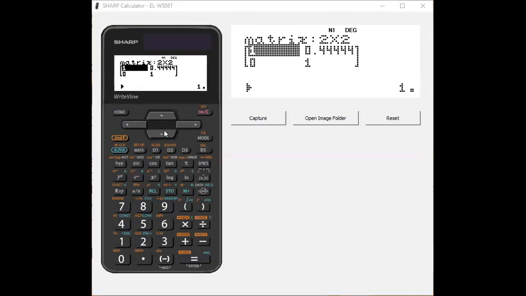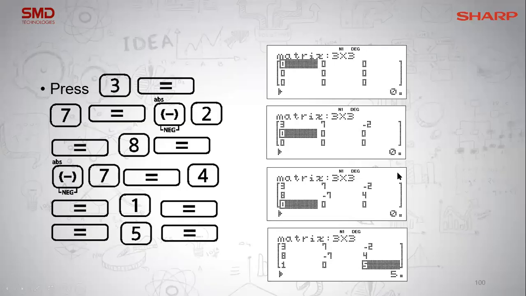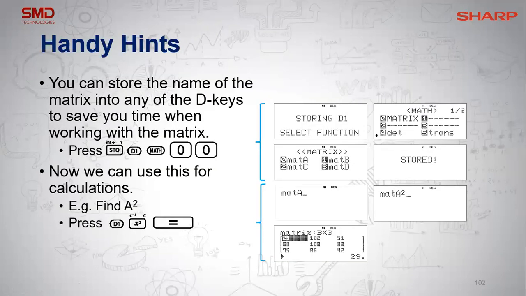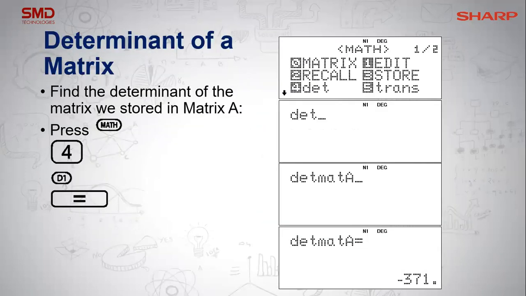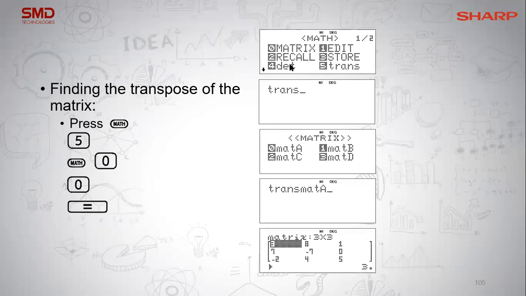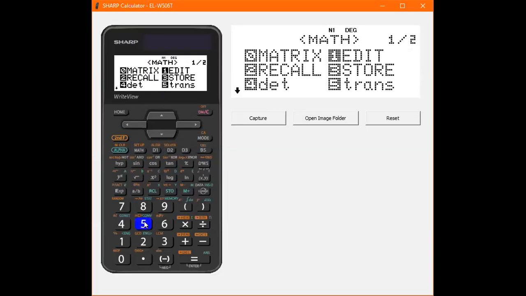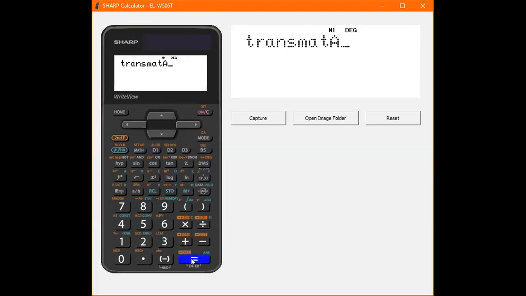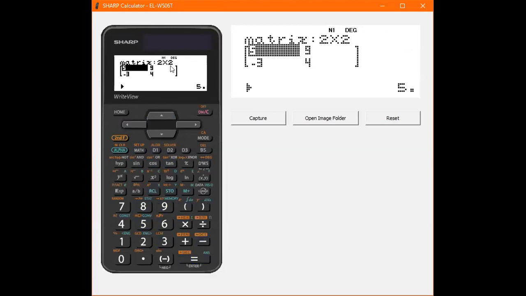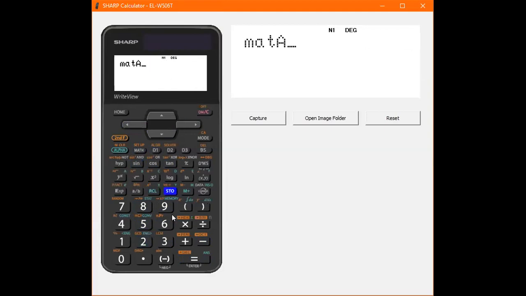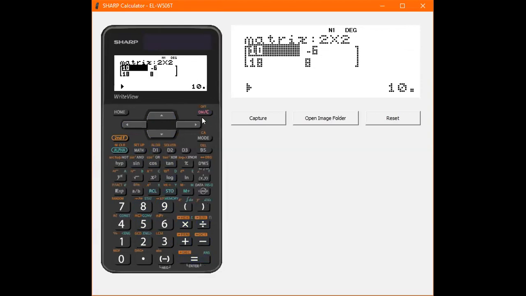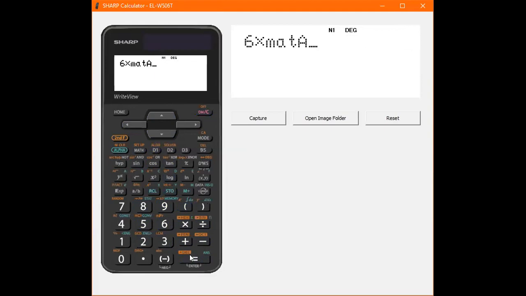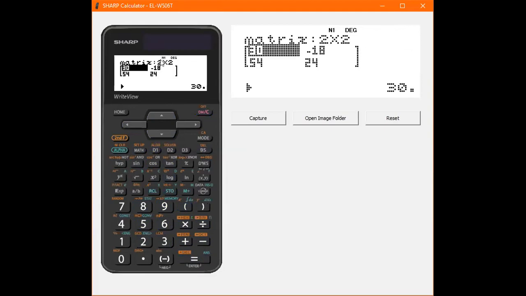I just want to see if I wanted to share anything else with you for matrices. Of course, you can also get the transpose of a matrix, which is quite a common thing as well. So if we said Math and 5 for transpose, and then your matrix A and equals. And of course, you can add the matrices together. So if you stored into A and stored into B, you could add the 2 of them together. So we could do like that. You can multiply your matrices, so you can have 6 times matrix and so on. So it's very intuitive, very straightforward, very easy to use for matrices.